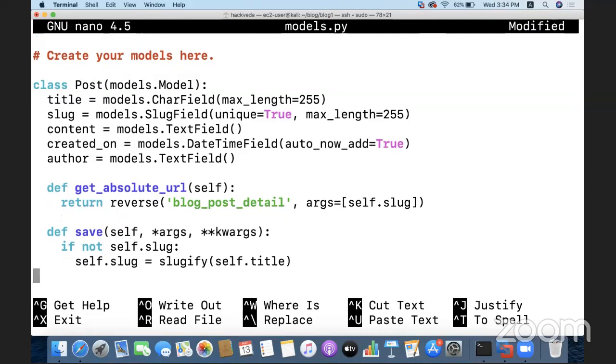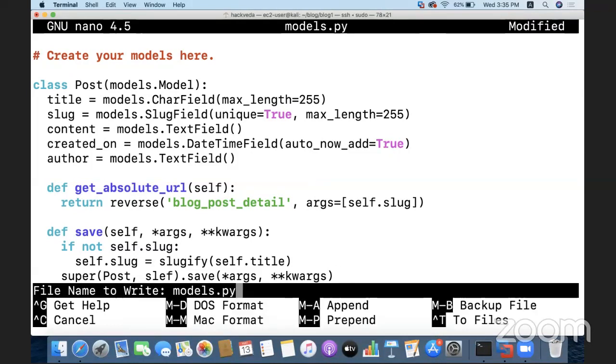Finally, we need to write one more statement. With this statement, we are going to execute a super method. We're going to execute the class post along with the self variable, and we're going to call the save function along with the standard arguments as well as the keyword arguments. So what it is going to do is save your blog post.